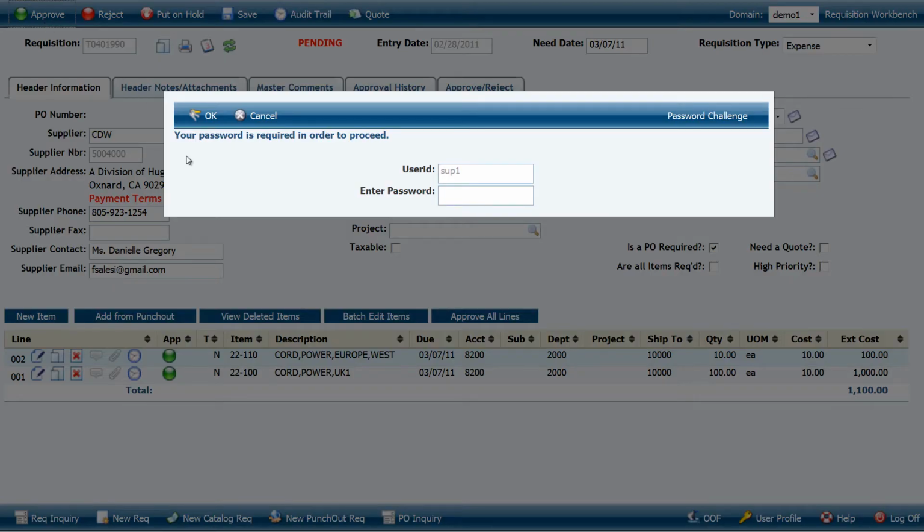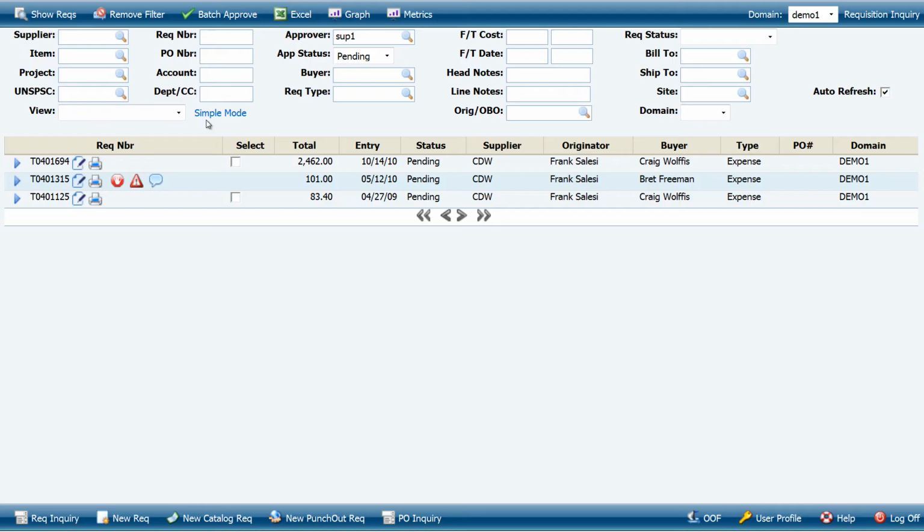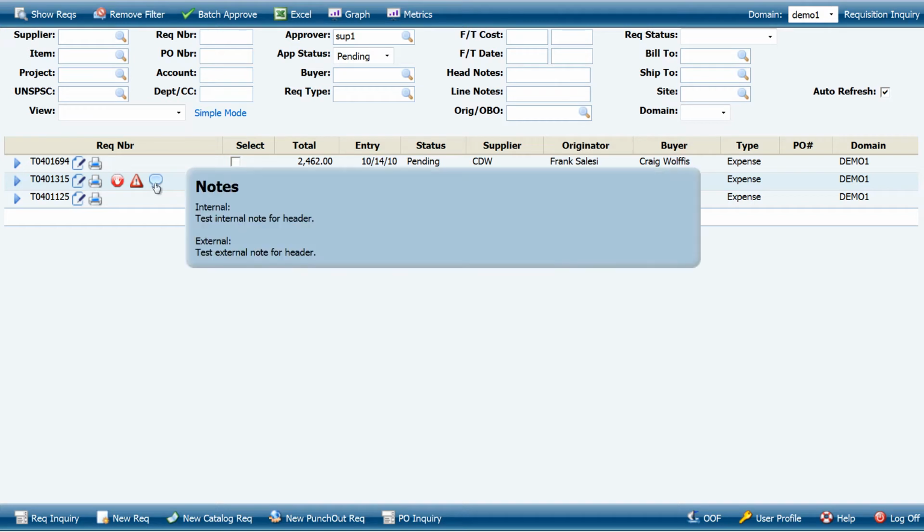I will approve now. iPurchase prompts me for my password one more time. I will then click OK. You see now that it has been removed from my queue and I only have three recs left. By the way, here is an on-hold rec. You see the icon is displayed and you can see there are notes attached to that reason.